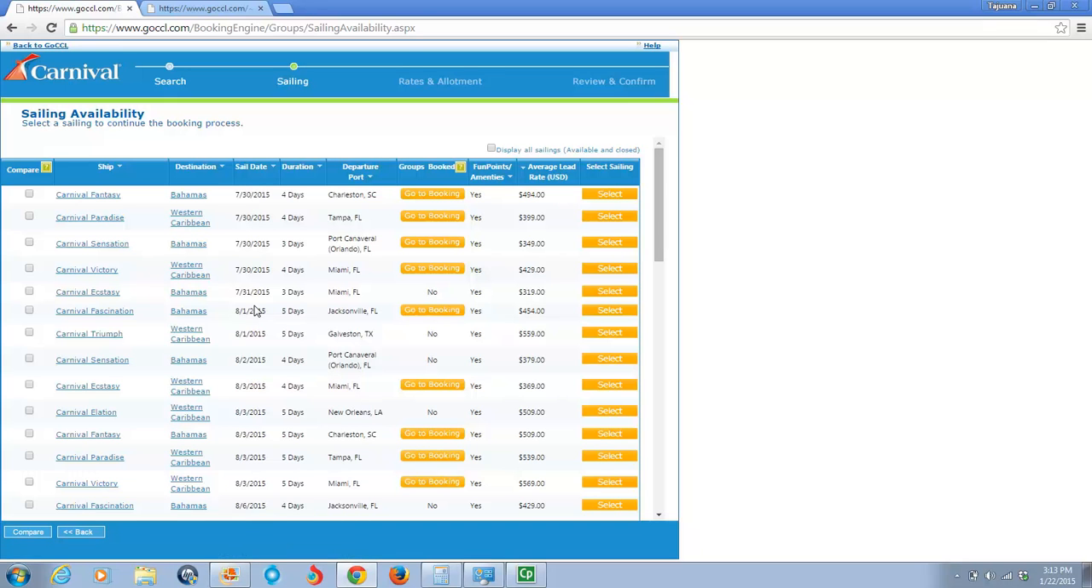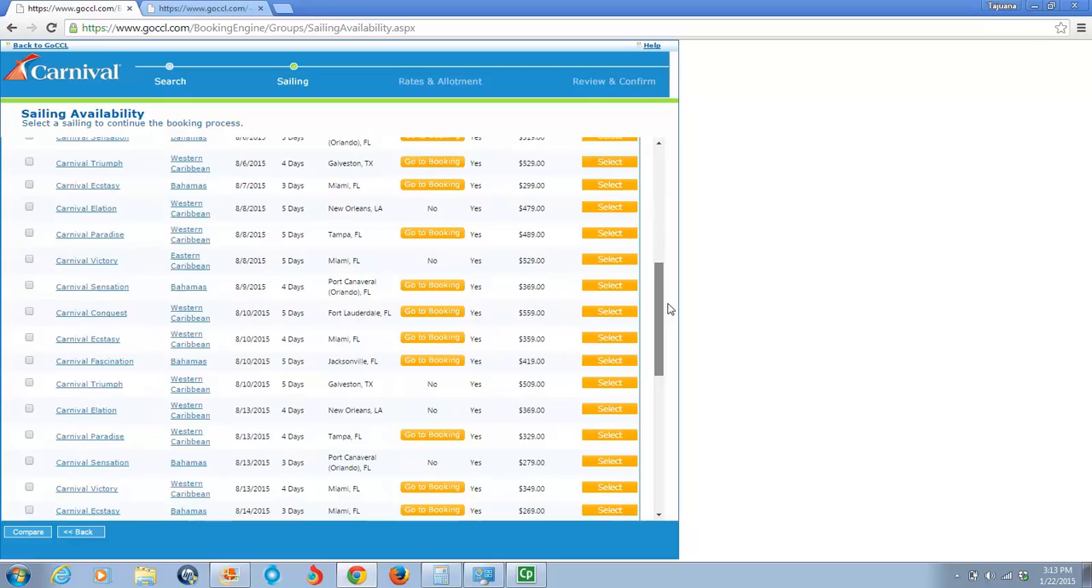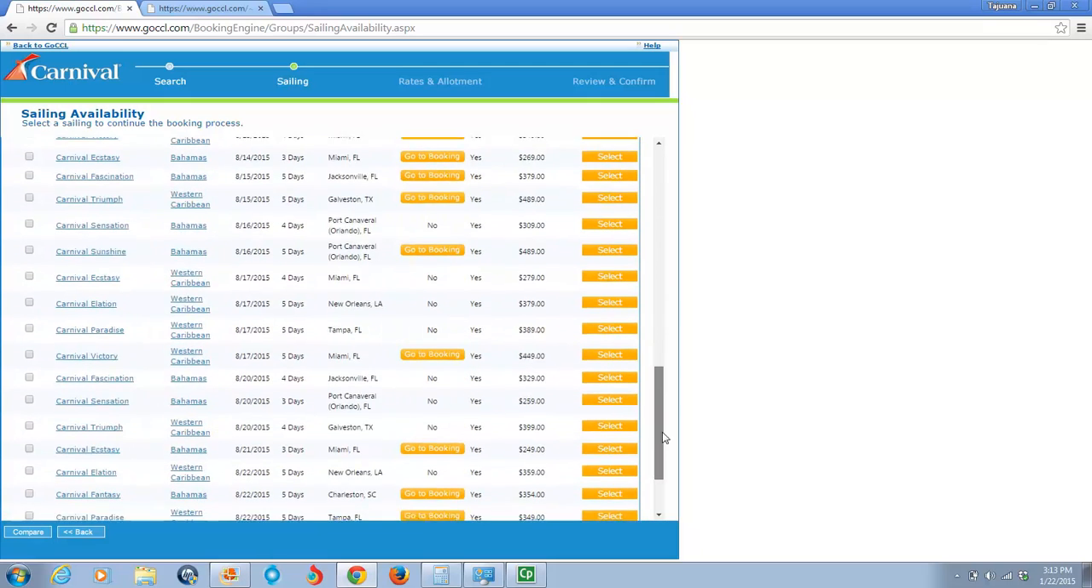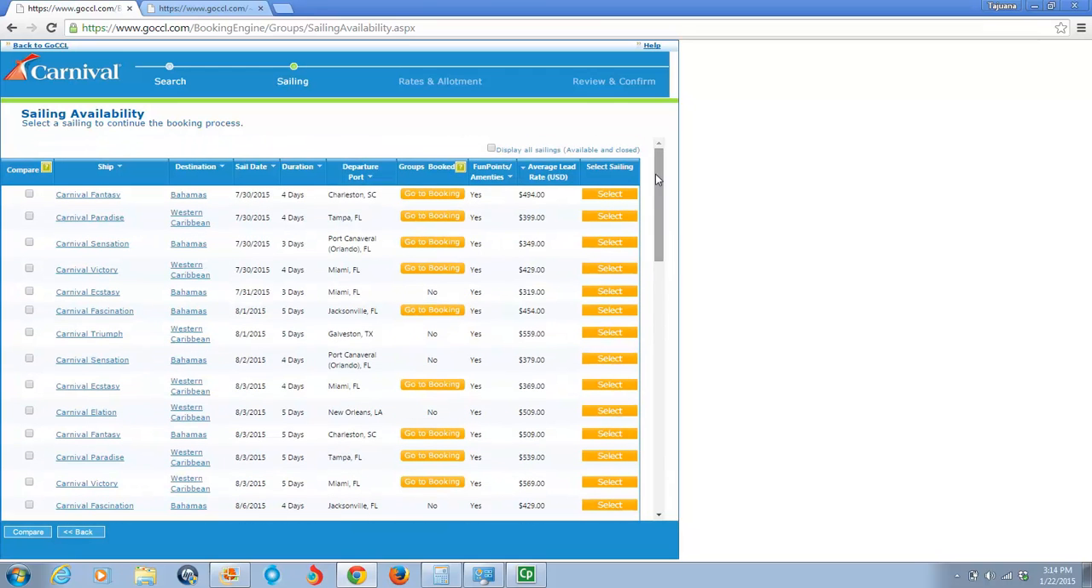This is when the boat actually sails. This is how many days. This is the departure port. And if you see go to booking, that means that other travel agents within Extreme Travel have bookings on these particular ships, on these particular sail dates. If it says no, then that means that no one has any bookings yet.